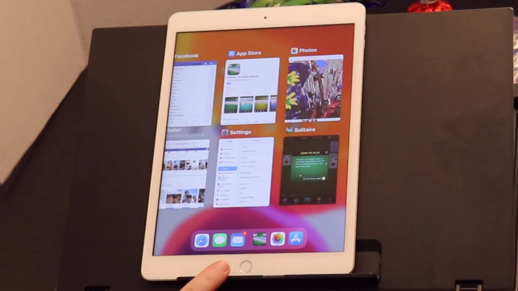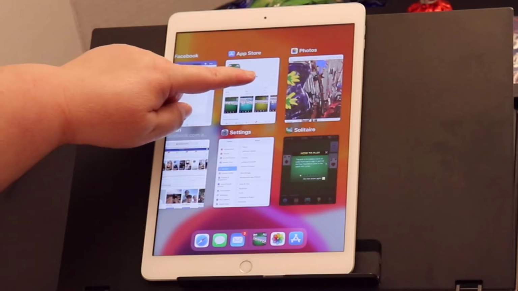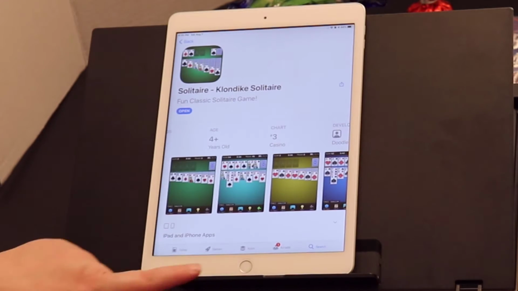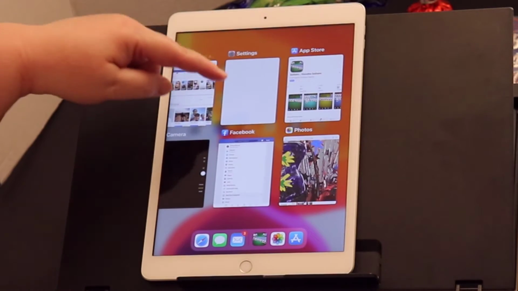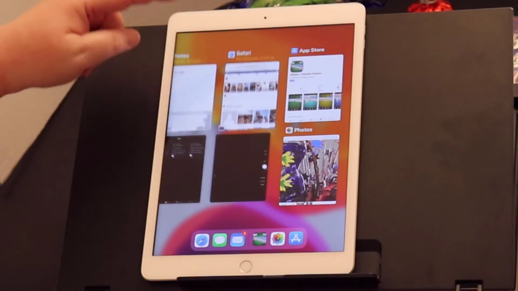We double tap on our home button. We can see the apps we've been using recently. We can click on any one we want to go back into it, or we can swipe up to close those apps.